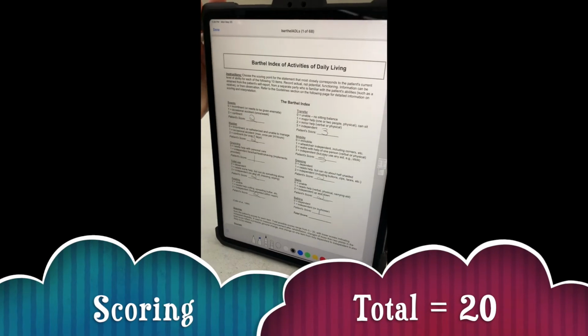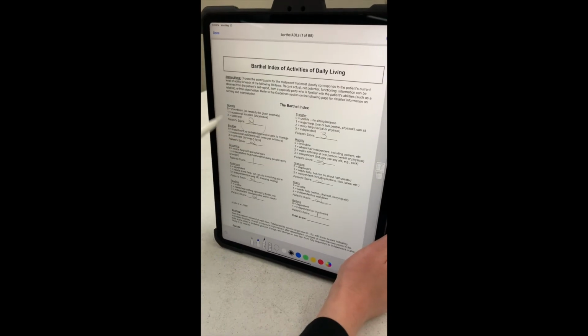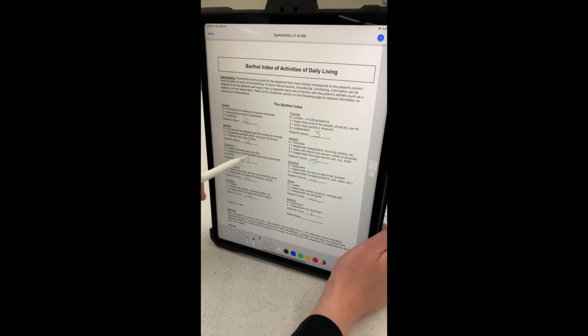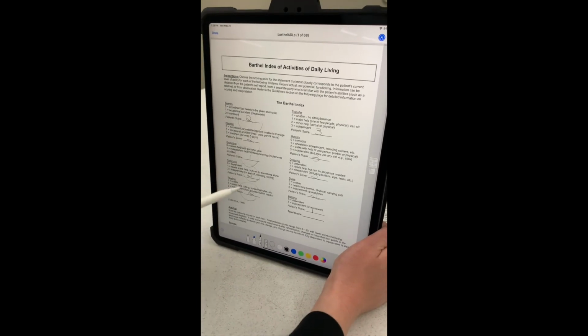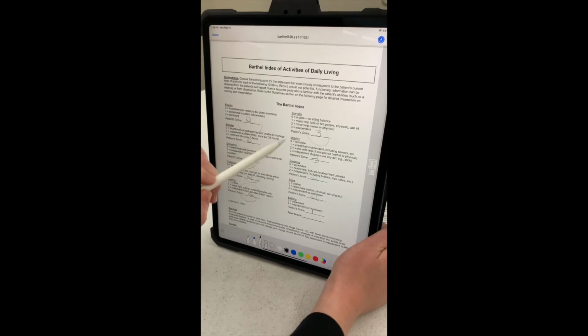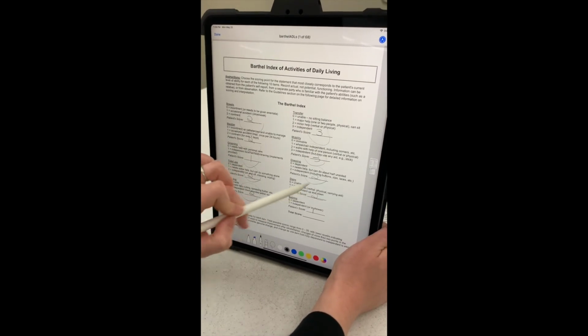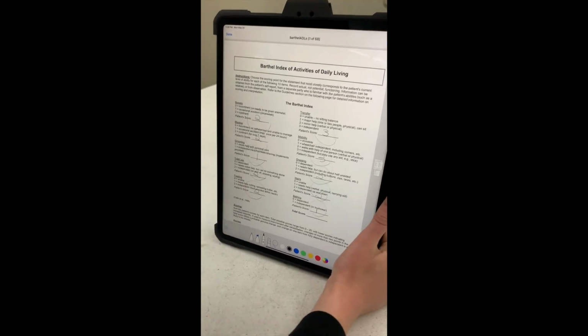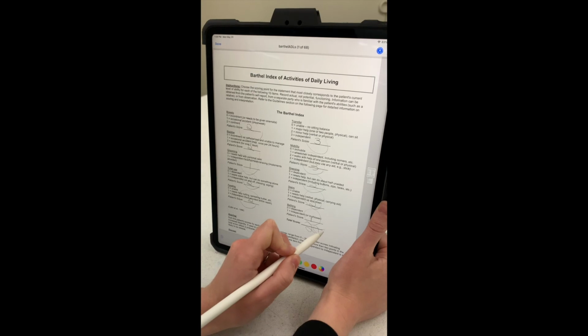Okay, now we're going to go ahead and gather up all the scores. So in bowels, you got a 2. In bladder, you got a 2. In grooming, you got a 1. Toilet use, you got a 2. Feeding, you got a 2. Transfers, you got a 3. Mobility, a 3. Dressing, a 2. Stairs, a 2. And then bathing, a 1. Full score is a 20. So that means that you are fully independent.